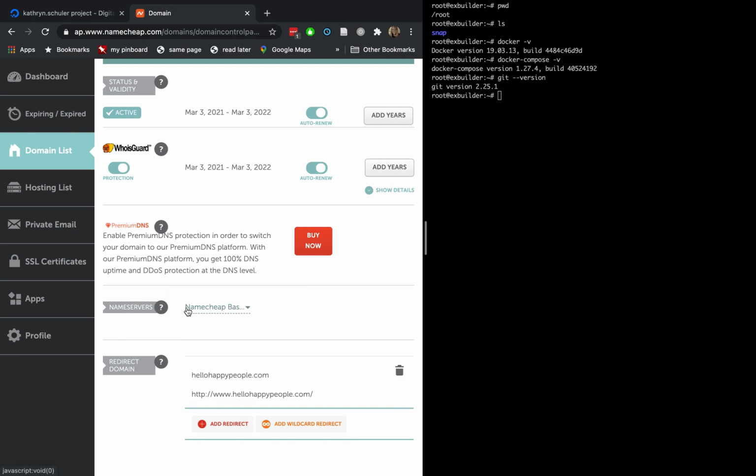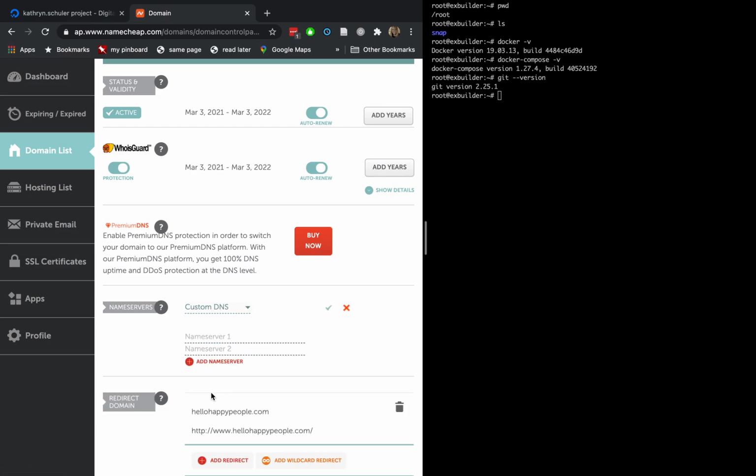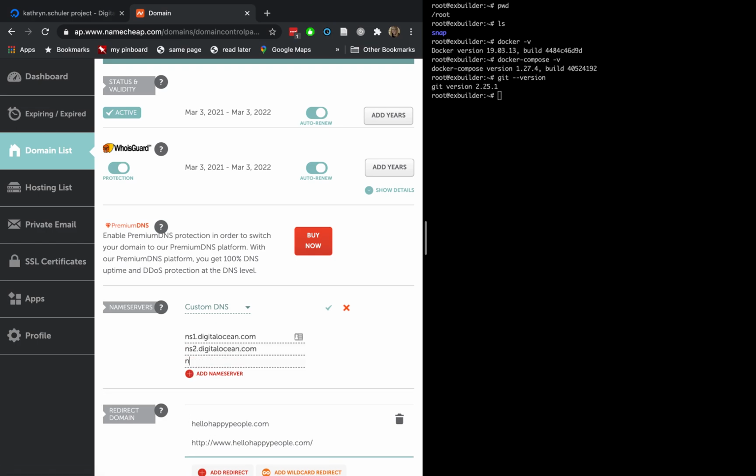So right now we have Namecheap name servers. What we actually want to do is a custom DNS. So that means that we want custom name servers, and we just want to set it to DigitalOcean's. So DigitalOcean has 3. These are listed on the deployment page of XBuilder. The 3 are ns1.digitalocean.com, ns2.digitalocean.com, and ns3. Okay, I'm just going to do that.